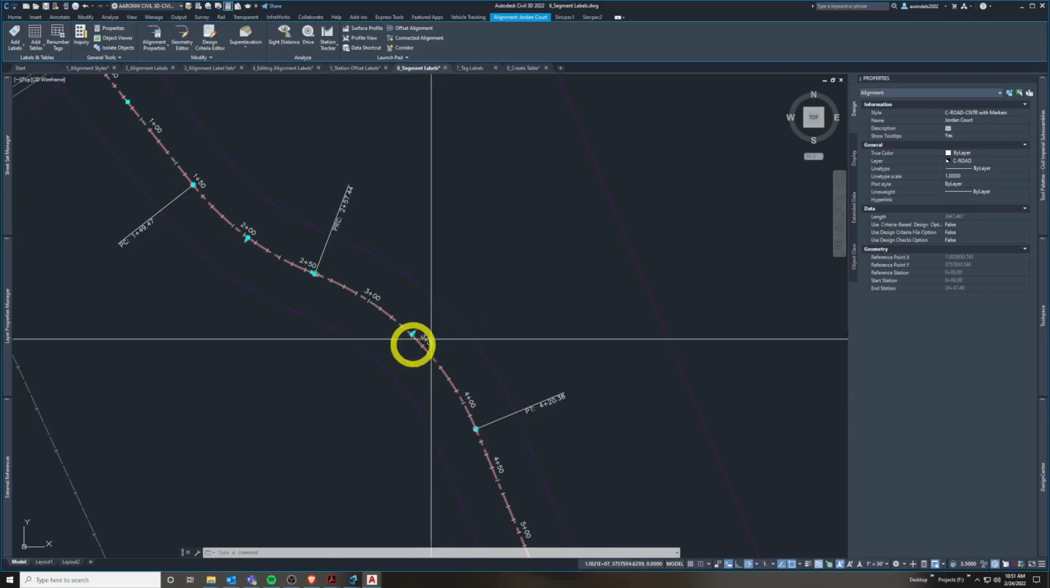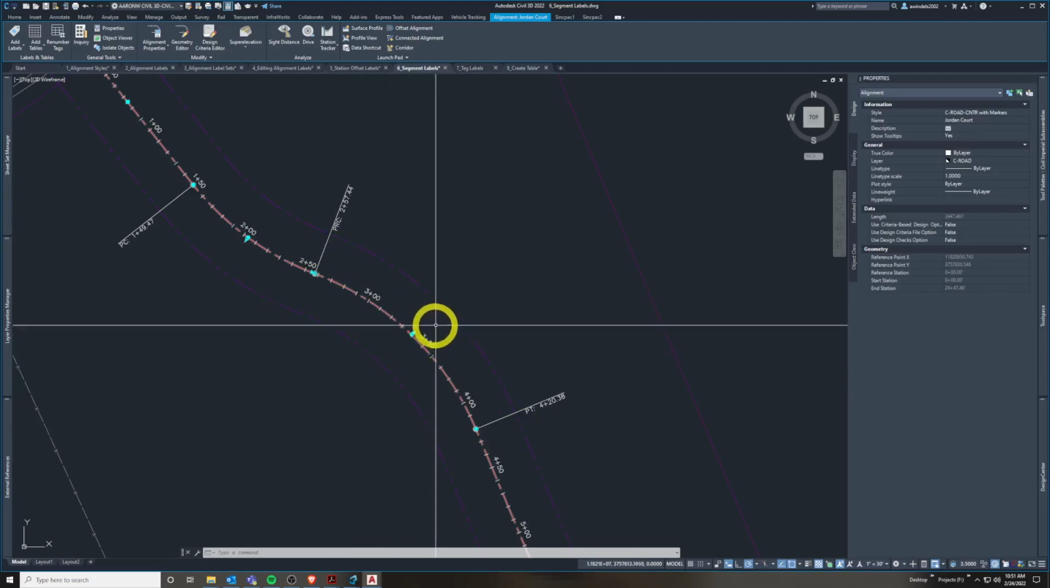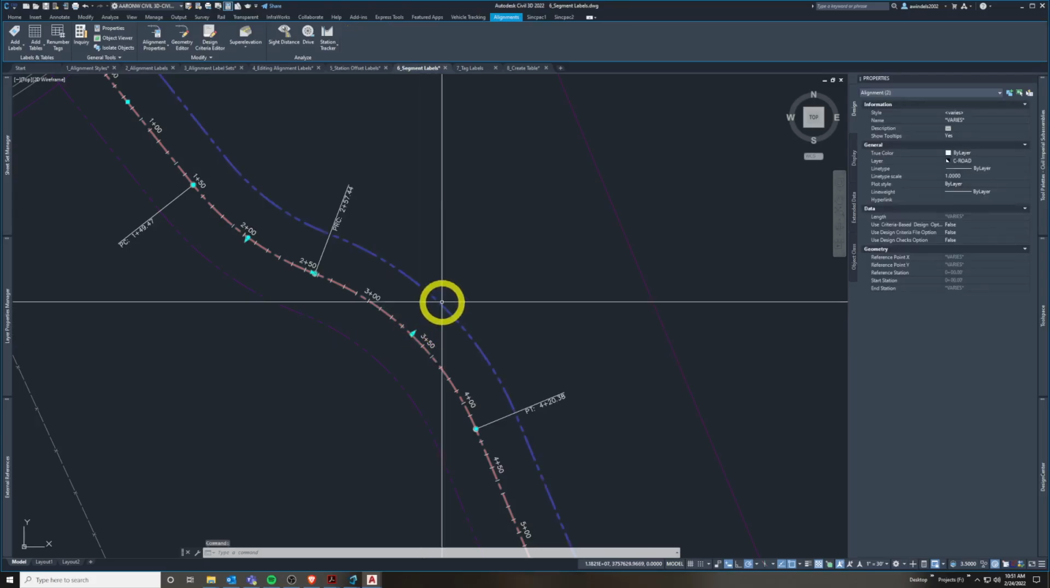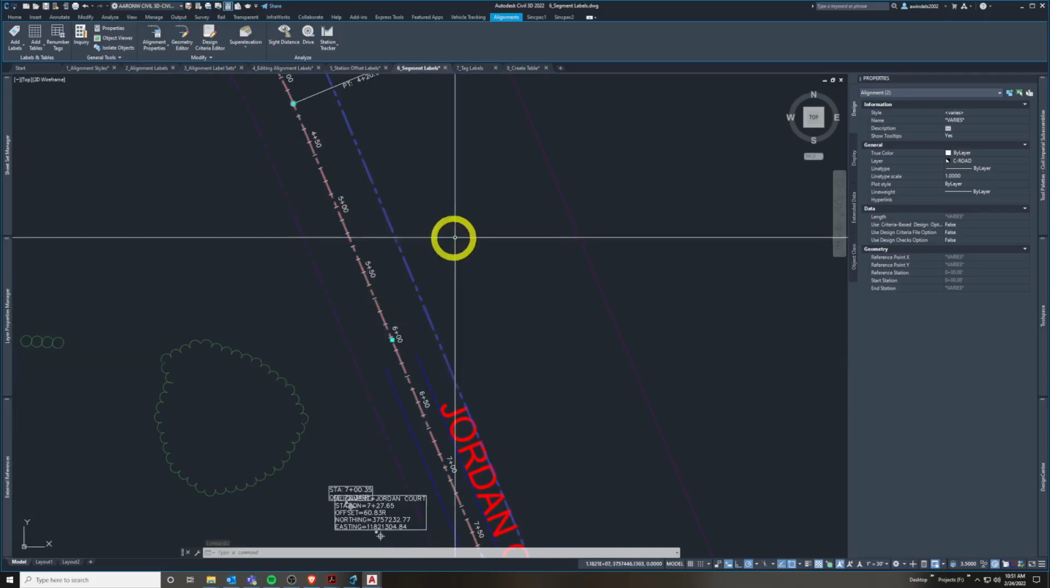Now, if we have those labels, it can help us say, hey, is our curve too sharp for our design speed? Are our two curves parallel with each other? Are our lines parallel with each other? Do they have the same bearing?